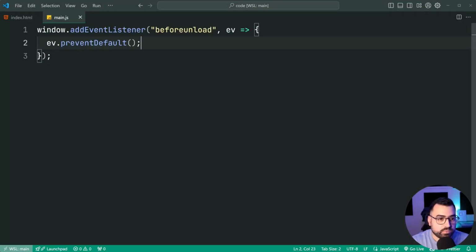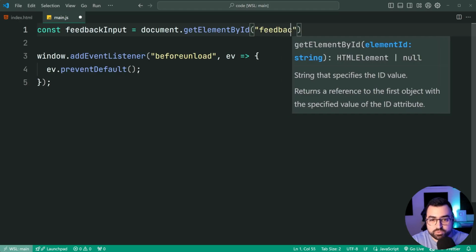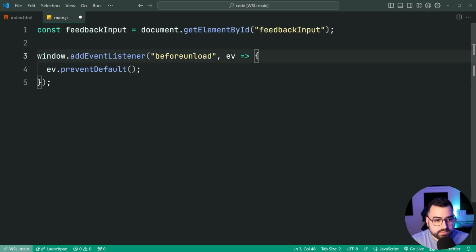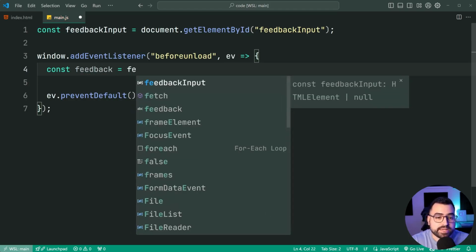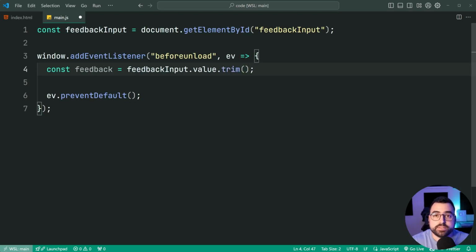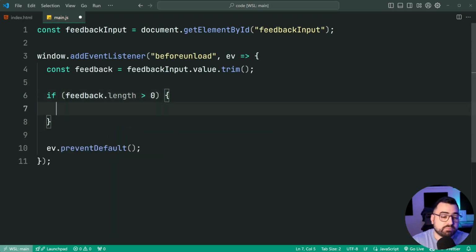Back inside here, let's get a reference to the text area. const feedbackInput is equal to document.getElementById. I've given the text area an ID of feedbackInput, just over here. Then let's grab onto the value: feedback is equal to feedbackInput.value. We're then going to trim the value just to be sure, in case the user enters space characters or something like that. Then if feedback.length is more than zero, we're going to prevent that default behavior.